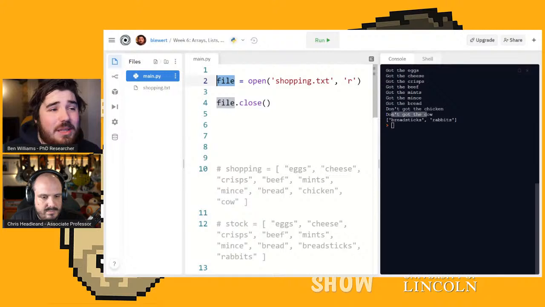Now, the next thing that might be a bit confusing for you is this R thing, right? The reason this R is here is because when you open a file in Python, you can open it to read, or you can open it to write, or you can open it to append and so forth. This is called a file mode.